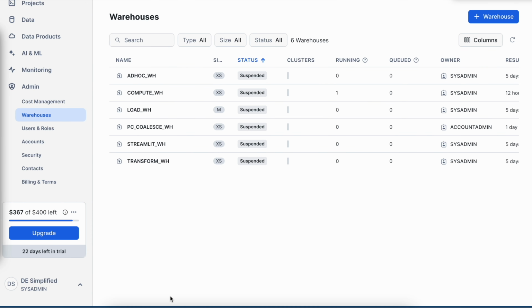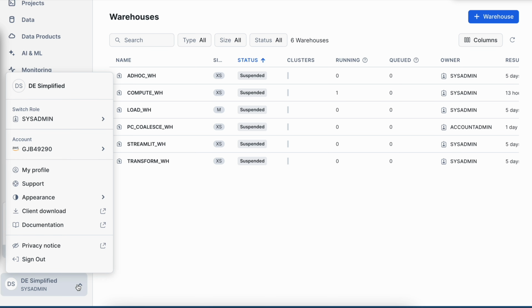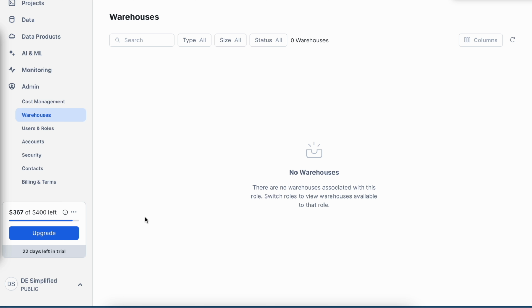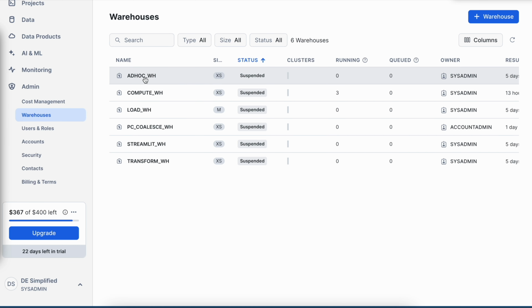I'm back in my Snowsight Web UI. This is the warehouse screen. My current role is system admin and I'm able to see all the warehouses. Now let me change my role to public and see which warehouses the public role has access to. When I switch to the public role, it does not have access to any virtual warehouse. So let me go back to my sysadmin role. Now I'm clicking on the ad hoc virtual warehouse.